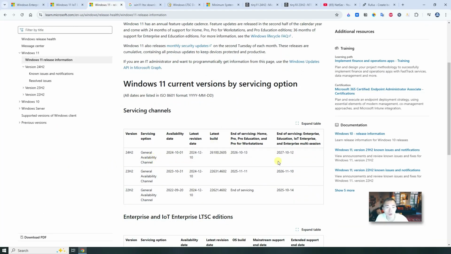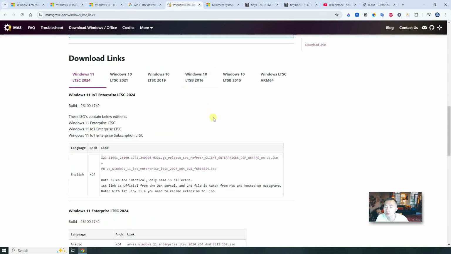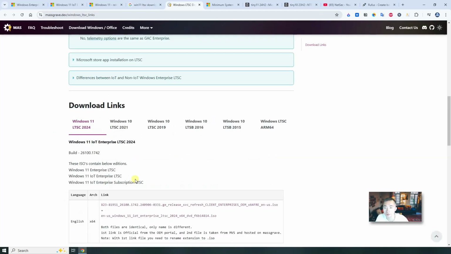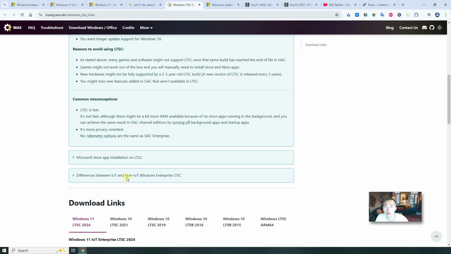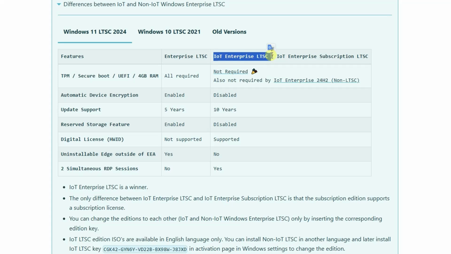For the regular version, as you can see, it's only 3 years of support for the features. But for the long-term servicing version, it's 10 years maximum. The IoT Enterprise version gets you 10 years. Enterprise LTSC gets you 5 years. So from all those comparisons, we're going to use the IoT Enterprise version for the installation. It gets you 10 years, that's the difference. And you will get 2 simultaneous RDP sessions as well.